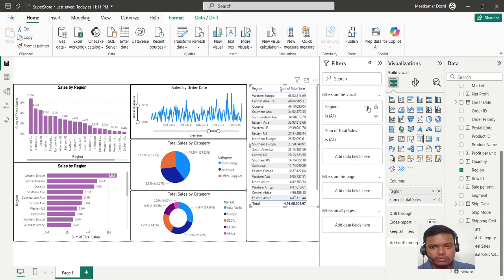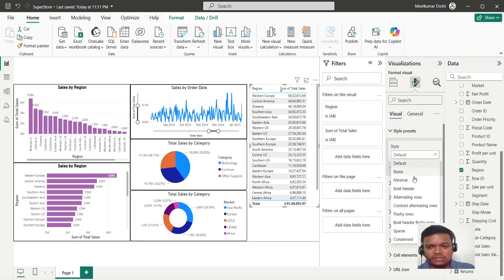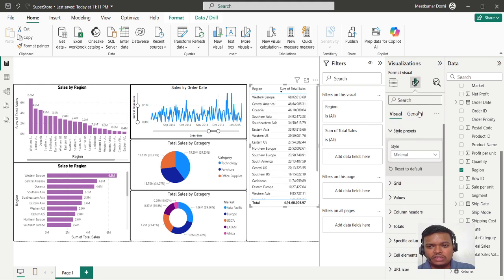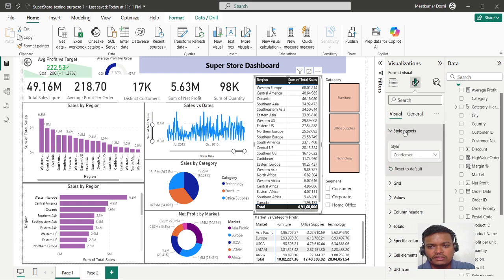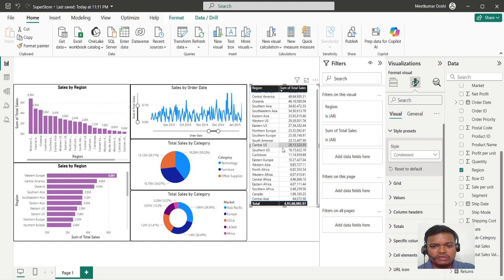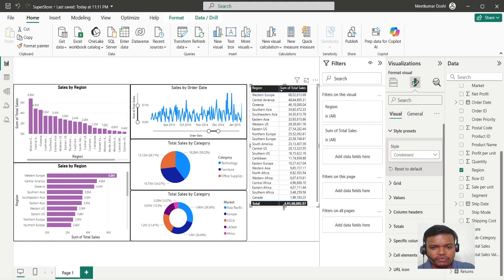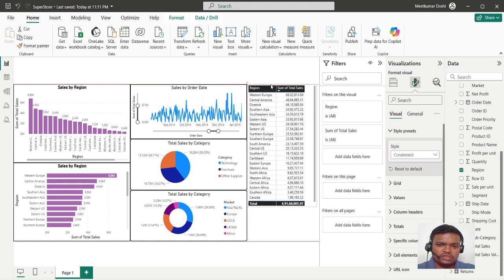Let me do it again. Click over here, go into the visualization. There are different styles present. We are going to select minimal, or whatever you want, like bold header. Currently, yes, we have this. Just go and condense. So we have the condensed style. I am clicking over here so that our data will be in a more condensed form. Just drag it and move it around so that it is arranged properly. So this is one thing. By this way you can add a table.